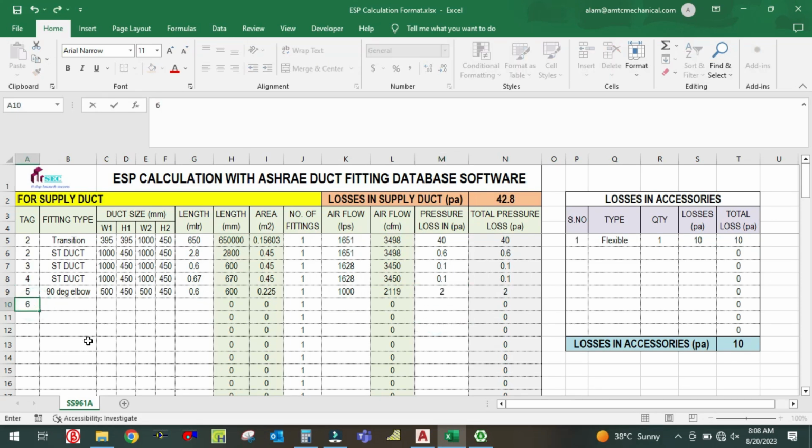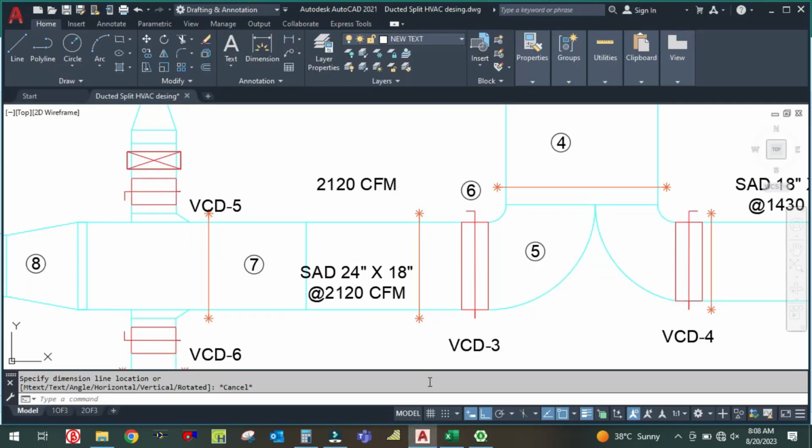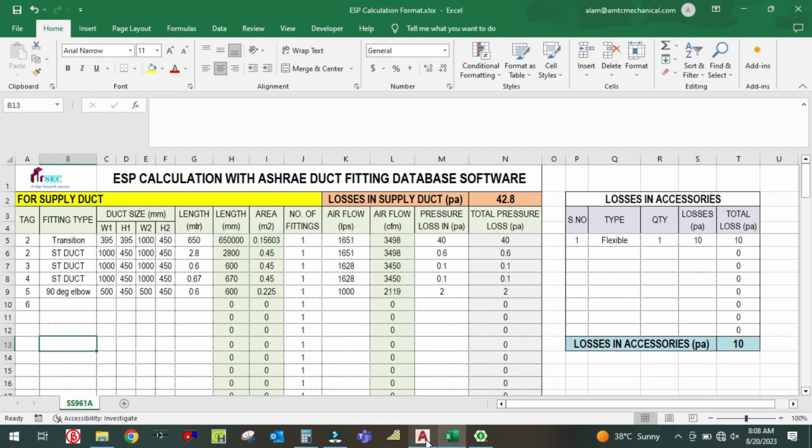Again, tag number 6 is nothing but this VCD. For the VCD also we can calculate here. The size of the VCD will be the same as the elbow, and length is 150 mm, 0.15, actually this VCD size. And airflow is the same, 1000 liters per second.